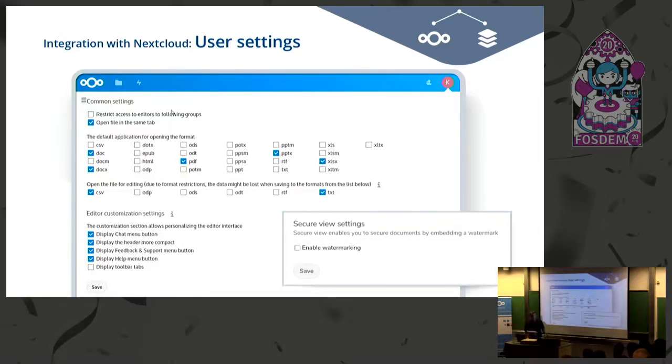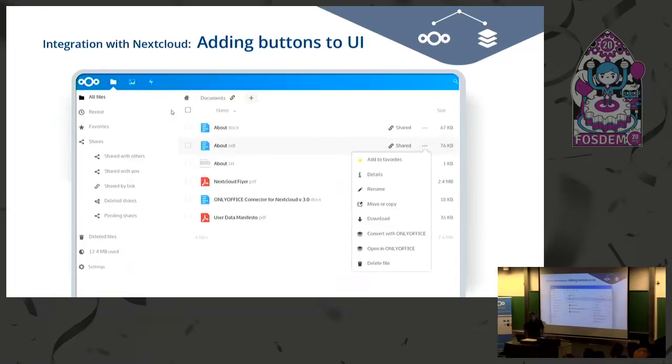Then you can set up default files, default formats that will be opened with OnlyOffice editors. You are also able to customize your interface, for example, to a compact toolbar. And you are also able here to enable watermarking if that's necessary. Of course, you need to create some context menus. So we did it for Nextcloud. Here you can see two additional buttons were created for Nextcloud.